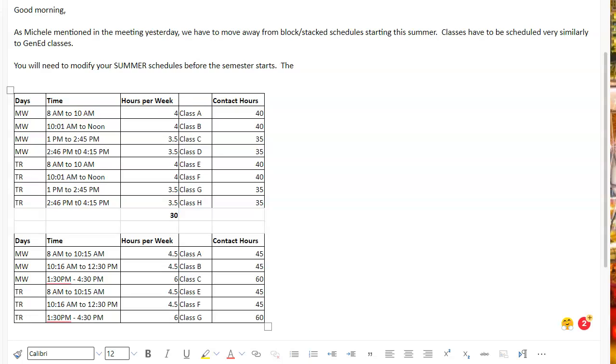If you look at this first schedule right here, 8 a.m. to 10 a.m. on Monday and Wednesday, 10:01 a.m. to noon, 1 p.m. to 2:45, and 2:46 p.m. to 4:15. And we're not worried about that 1 minute. If it's within a minute of being 2 hours, it's 2 hours. So when you look at these hours per week, that's 2 hours a day times 2 times a week, Monday and Wednesday, that's 4. 10:01 to noon, 2 times a week, that's 2 hours a day times 2, that's 4. And you get the idea, and I'll let you work on the math all the way down here.